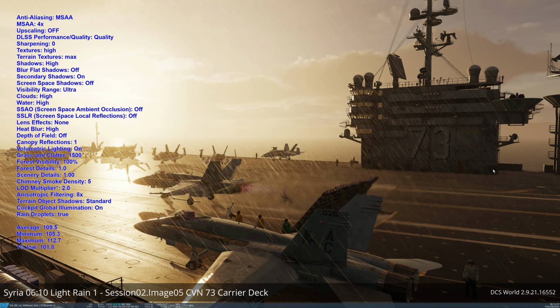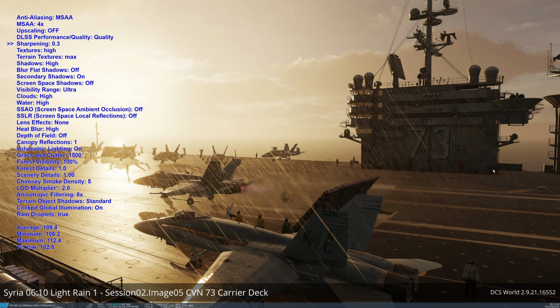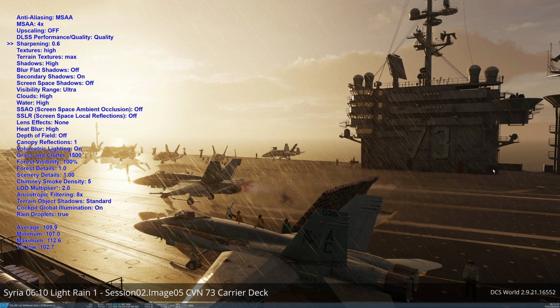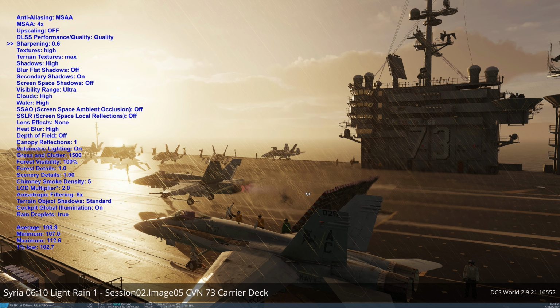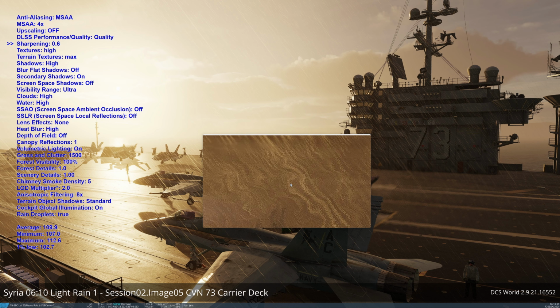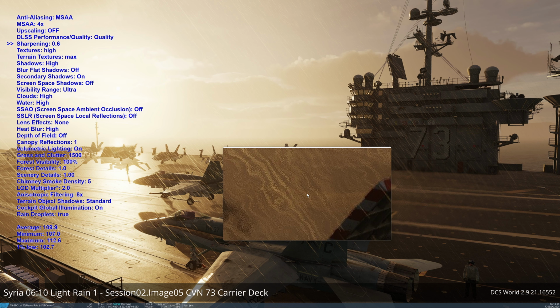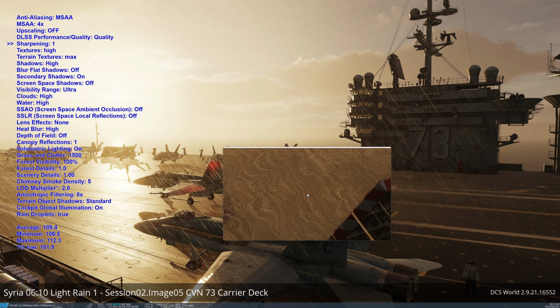I will go through until 1 and I will say something about that. So 0.3, 0.6, and 1. You see the effect that the sharpening has also on the heat blur, and I think this makes everything a little bit ugly. Next one, back to 0.6 to see that it's also visible. And I point it out with the magnifier, turning it back to 1 and turning it off.